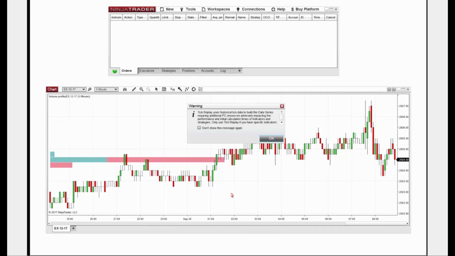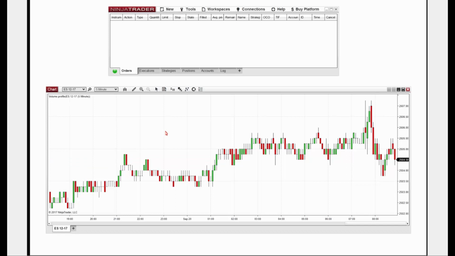And this just says that tick replay is turned off by default. It uses a lot more PC resources, so just be aware of that if you're using tick replay. But I'll go ahead and turn it on, and you'll see it load up here. It takes a little bit to load. And then keep an eye on our volume profile indicator. So now you can see it has a lot more data to work with. So I have a more robust looking indicator.